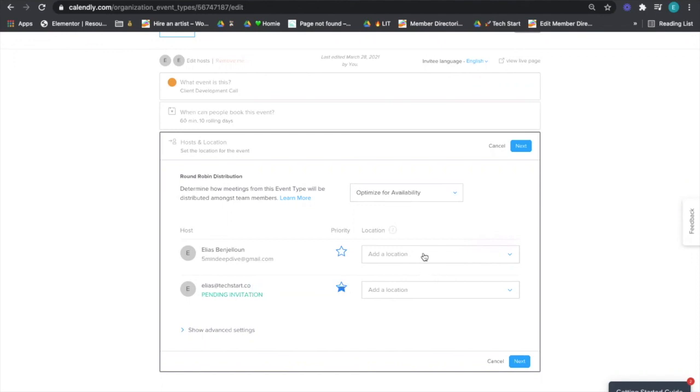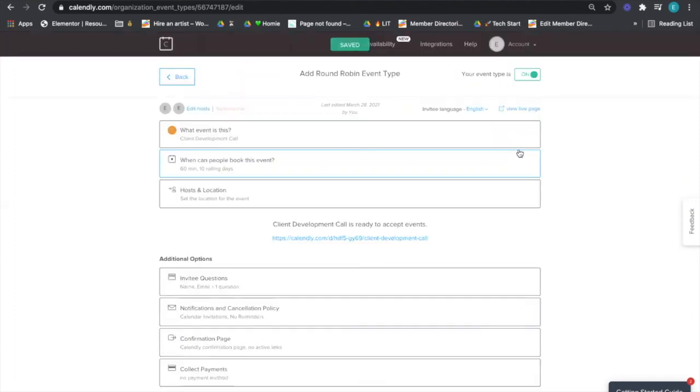And I can also customize the location for each individual. So if certain people want to use Google Meet versus Zoom, that's great. But on one hand, we're looking at what works best for the host, and on the other hand, we're looking at what works best for the attendees. So just keep that balance in mind as you build out your teams. That was the last step. I hit next, and these additional options are the same as usual.